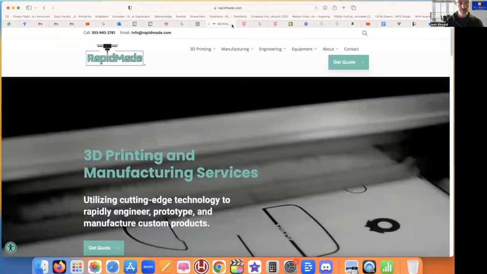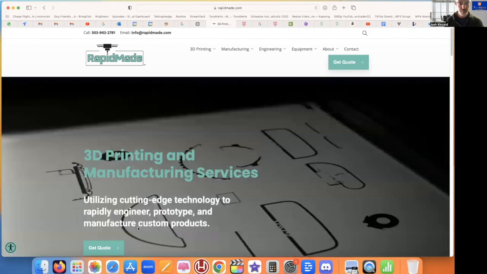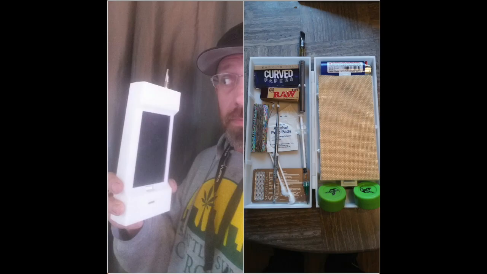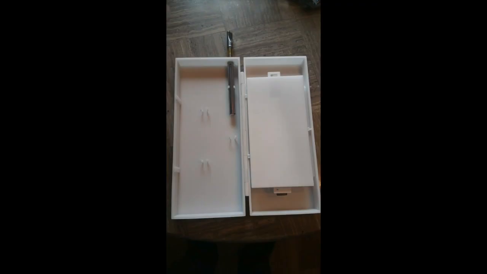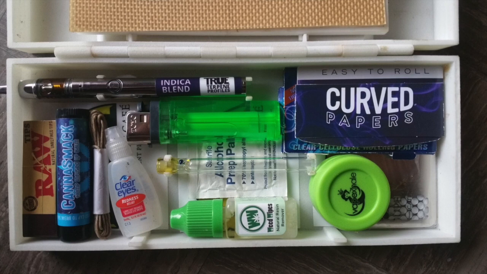Worst case scenario, you can find some place like Rapid Made where you can send them the step files for that. And then hopefully the finished product is something that you're going to like. If not, it is a minimal viable product. So there's always that opportunity to make some tweaks and changes and then get that final product that you want.